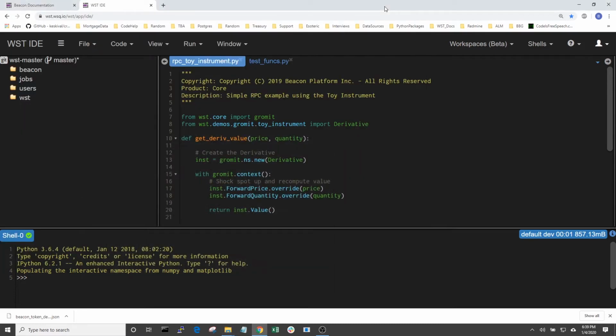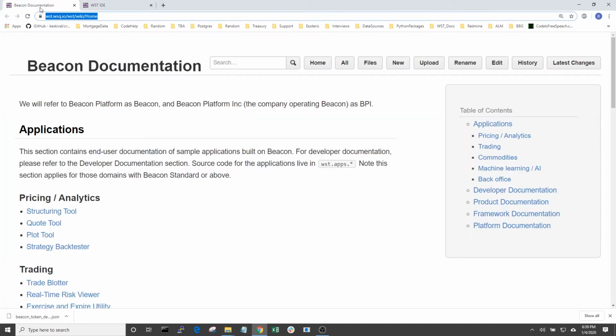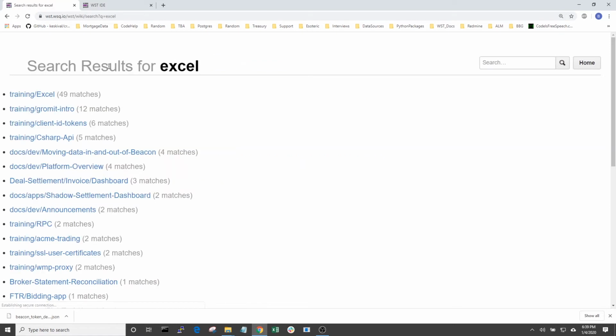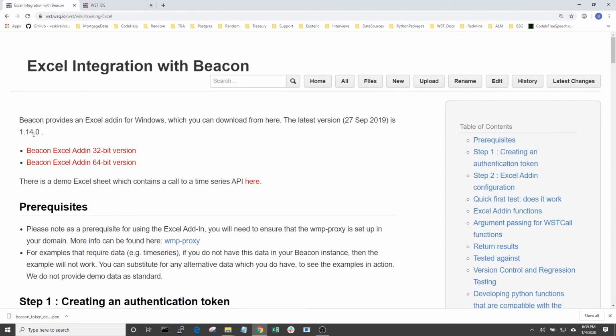The next step is to get the Beacon Excel add-in. To do this, we're going to go to the Beacon Wiki and search for Excel. The first page to come up is the training/Excel, so open that page up. And here we can see that there are two different versions of the Excel add-in. You can choose between 32 or 64-bit versions.